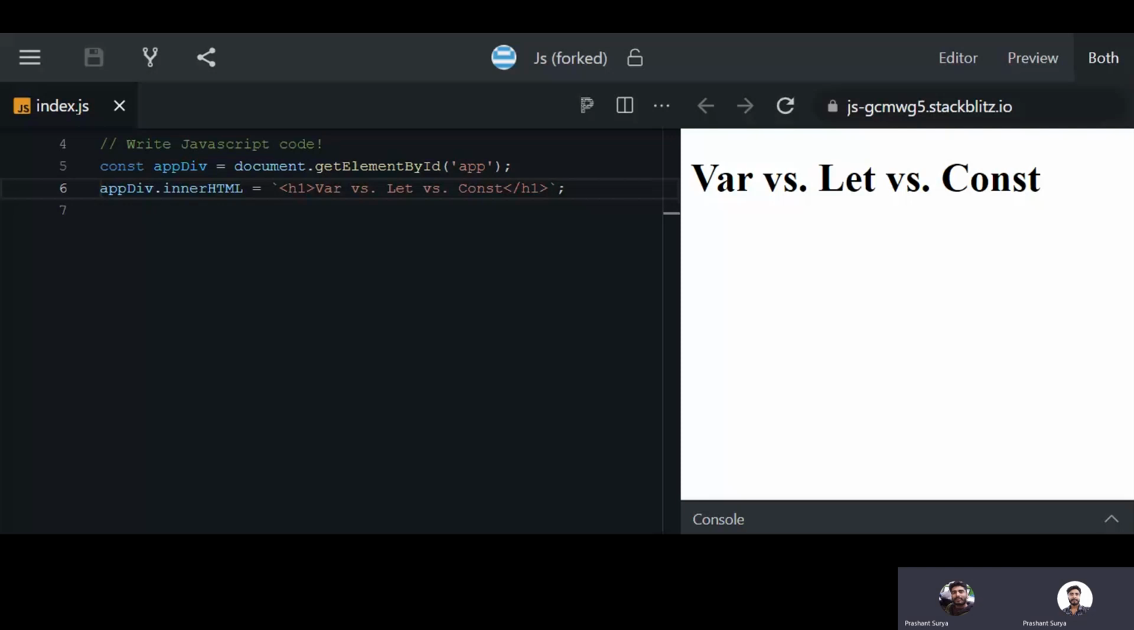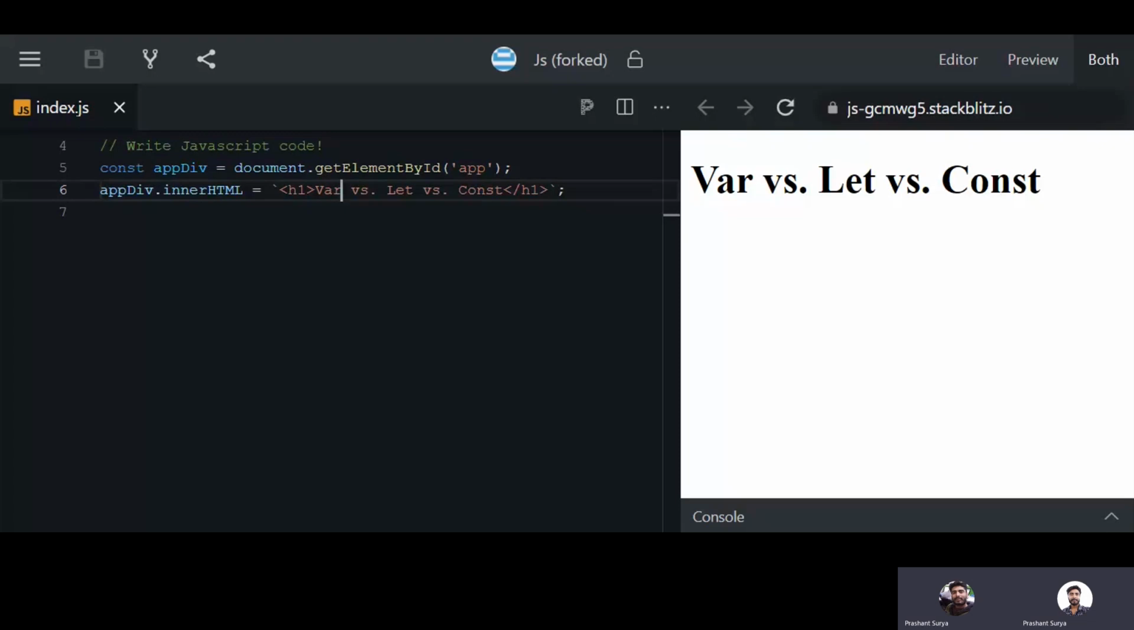In this session we will discuss a JavaScript topic: what is the difference between var, let and const? This is an important question asked in interviews as well, and you should know what they are and the differences between them so that you can easily use them in your coding.